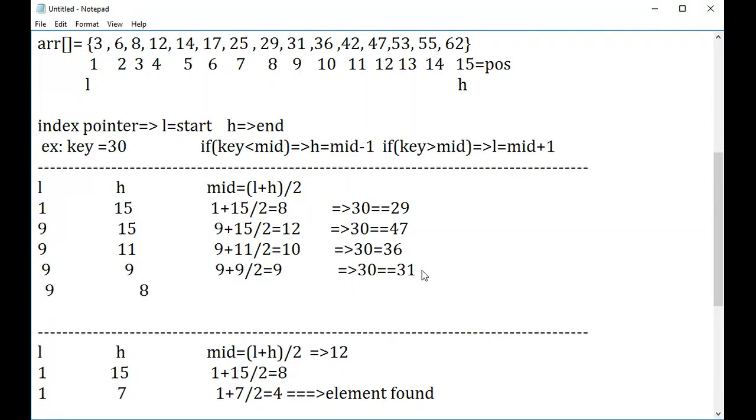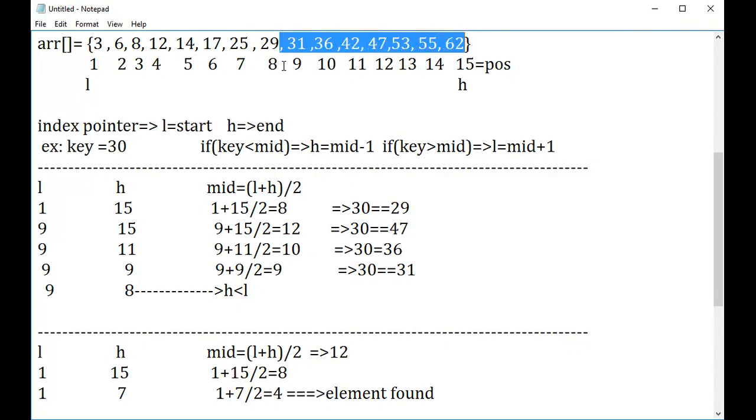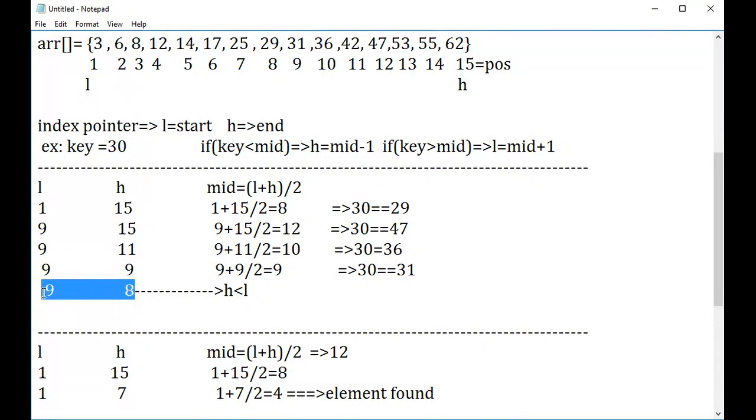So whenever your high is less than your low value, that is a breaking point. If the element is not there within this range, for sure it will never be in the other range, right? So there is no use of checking again with your lower index. You can break it here. If your higher index is less than your lower index, you can break it off. This is your breaking point.